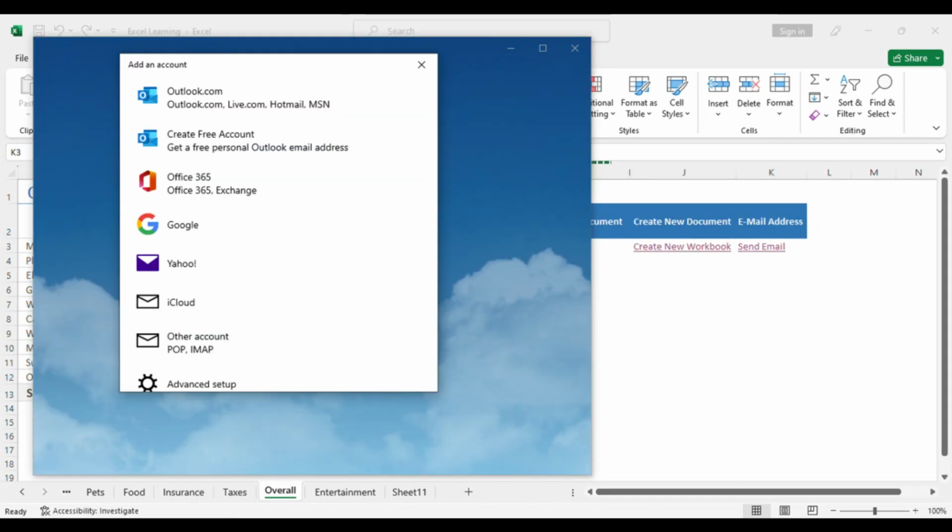Hyperlink to draft email address. We are able to open blank email from workbook to draft email. Recipient would be picked automatically.